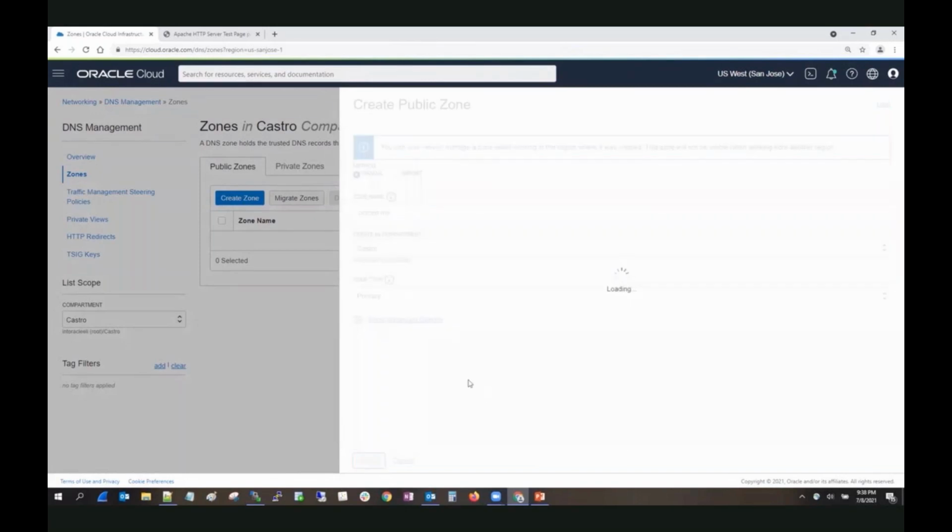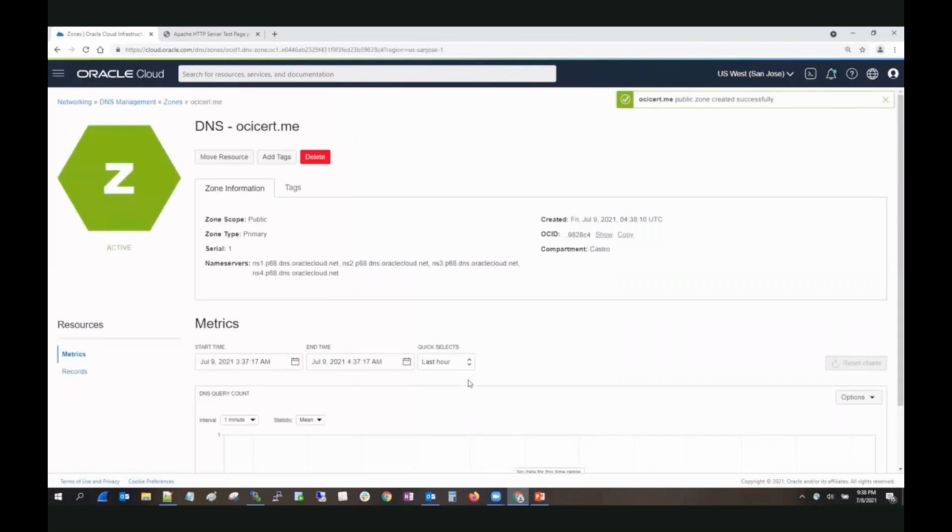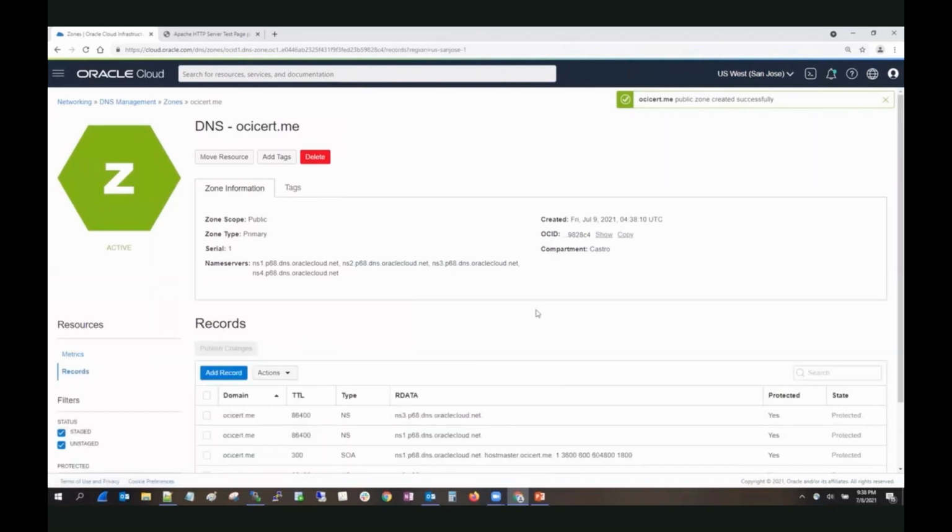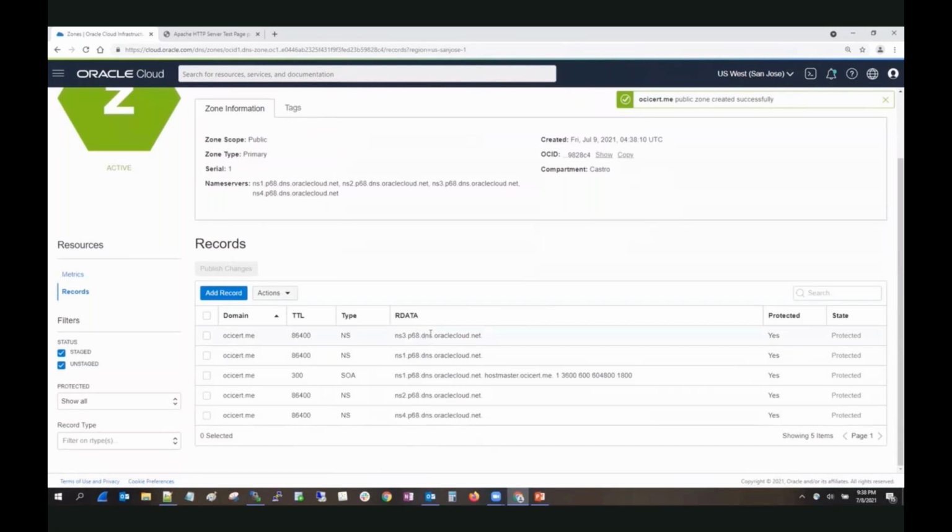So it's created, and when we create a zone, it's going to give us some records called the name server records. We need to take these records to the registrar where we purchased our domain name so they can point to Oracle. That's the whole purpose of the name servers. And these are the 4 name servers, 1, 2, 3, and 4. And this is the start of authority record.